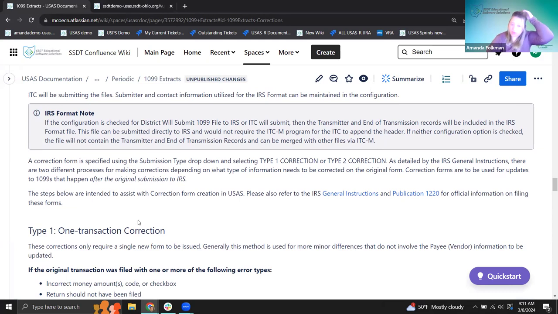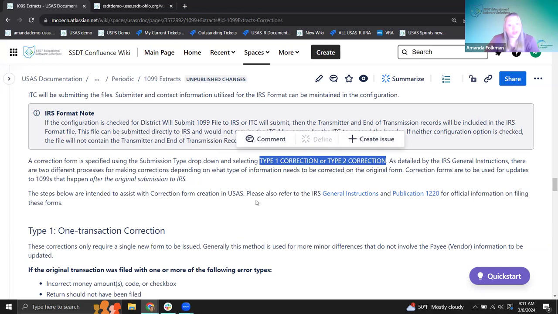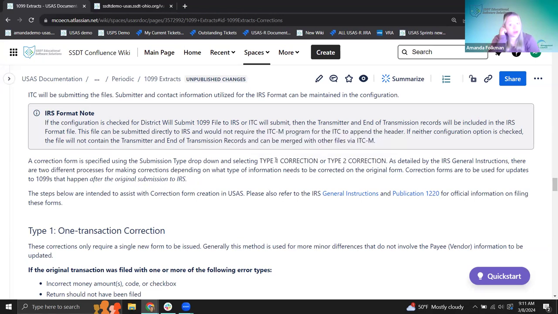Okay. So the correction form is specified using the submission type dropdown, type one and type two correction. This is the part that's going to look a little different if you've done these before. As detailed by IRS, there are two different processes for making corrections. The steps we have here are intended to assist with the correction form creation in USAS. But please also still refer to the general instructions and publication 1220.